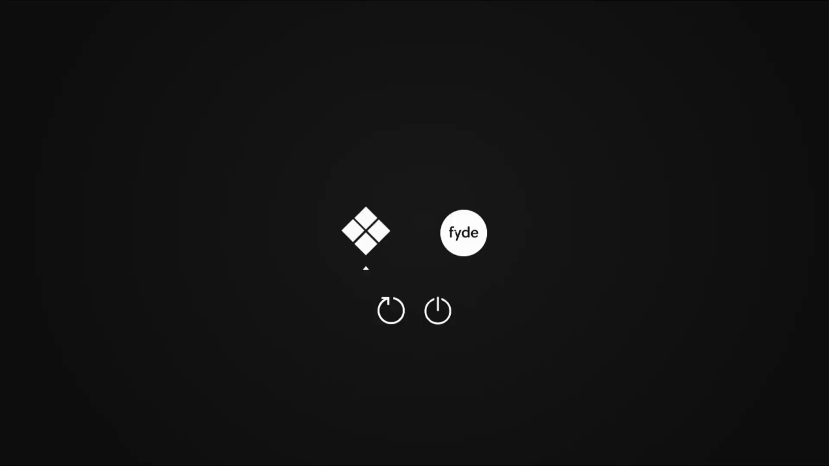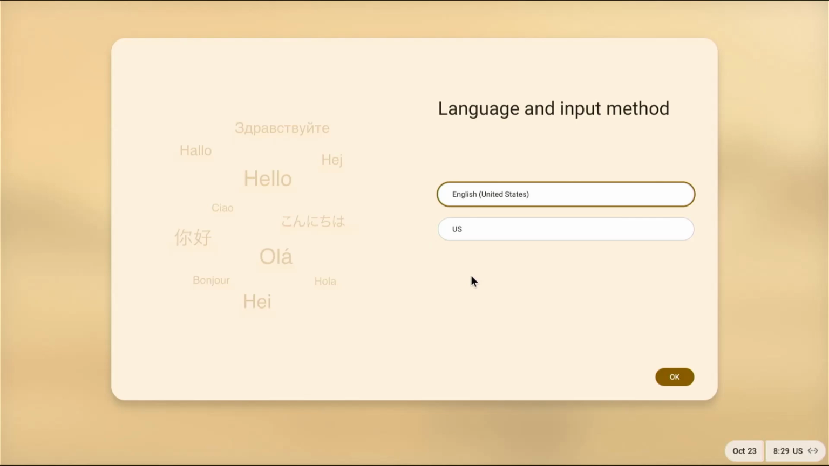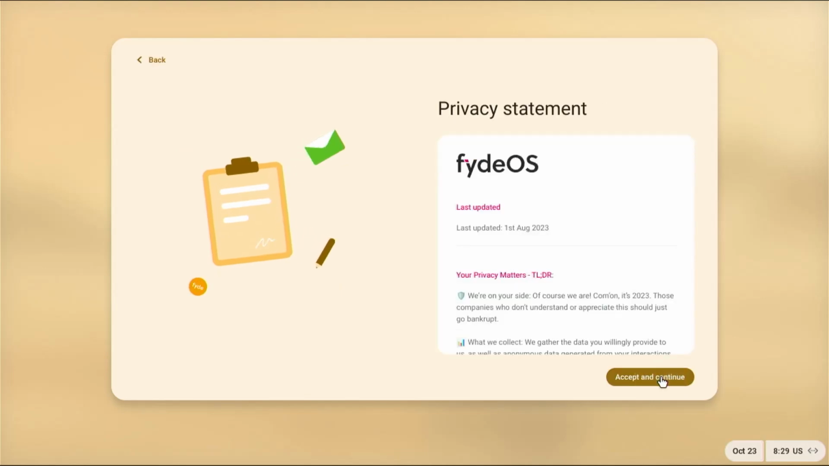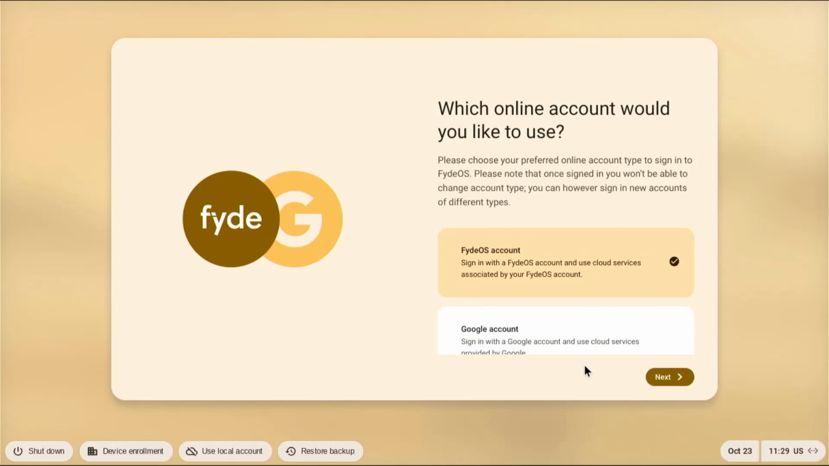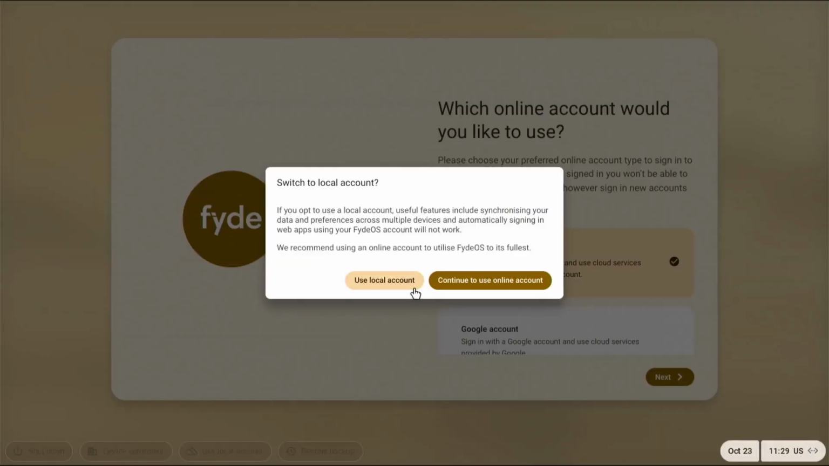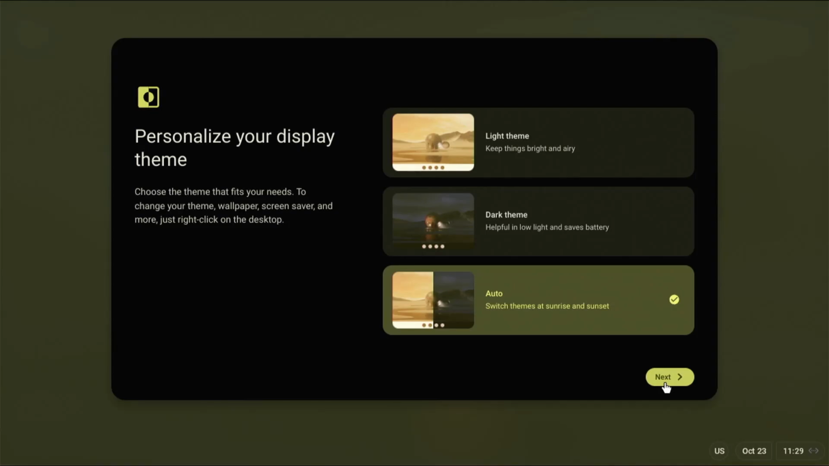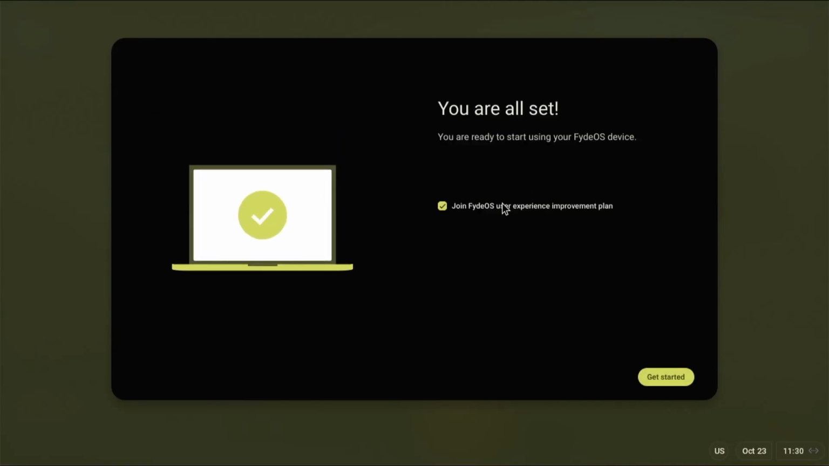So rEFInd comes up and you've got the Windows option, FydeOS, shut down your computer and restart. So I'm going to go into FydeOS. All right, you'll get this screen again. Just go through it. Okay. Get started. Accept and continue. Accept and continue. And I'm going to use a local account. Use local account. Put in your username and password. Next. Next. I'm going to uncheck. Get started.